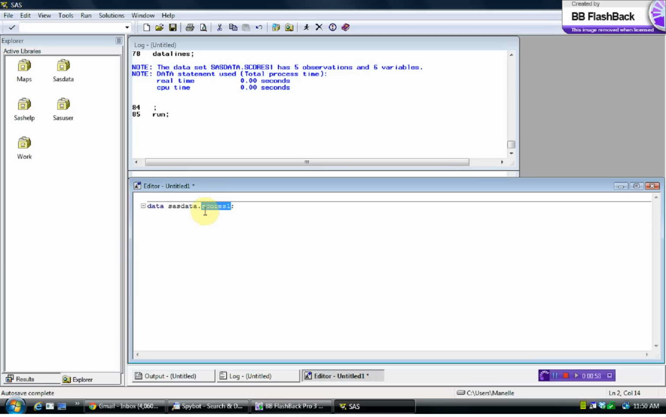to name it. If I didn't want to save it permanently and just wanted to save it in the work folder, which is over here, I would just omit the SAS data dot, and leave it as scores 1. But I do want to save it, and so let's do this.